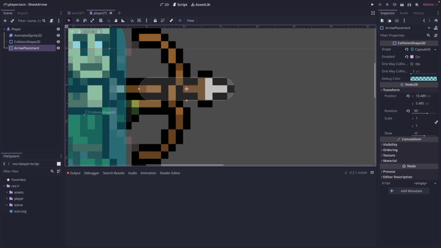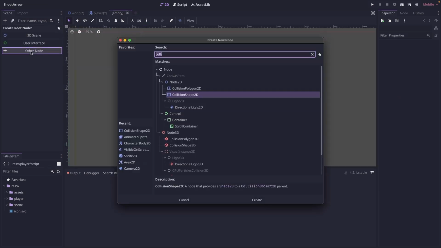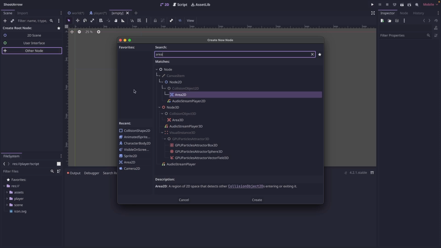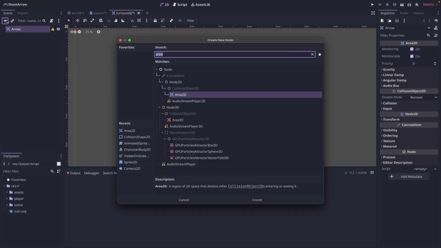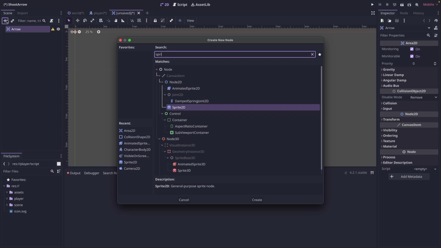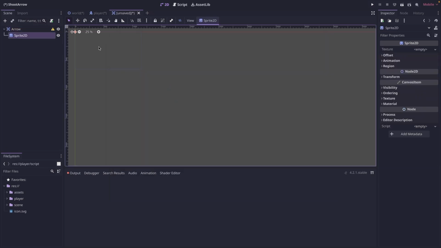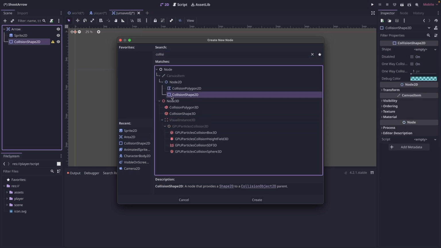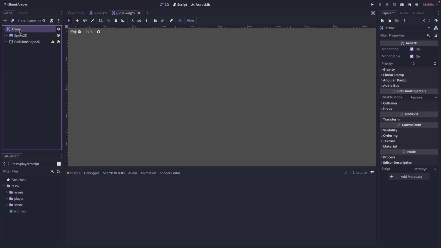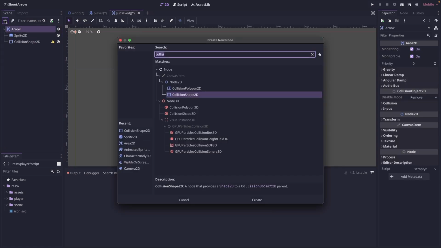We are going to create a new scene for our arrow that is an area 2D. So search for area 2D. Then you can call this arrow. And then to this scene, we're going to add a sprite 2D. Make sure arrow is selected again. We're going to add a collision shape 2D. And again, make sure arrow is selected. And lastly, we're going to create a visible on-screen notifier 2D.